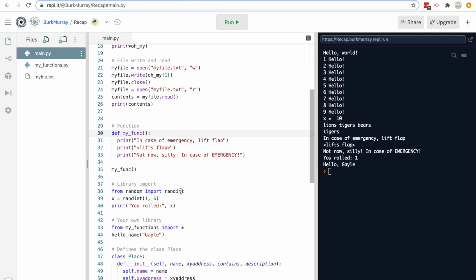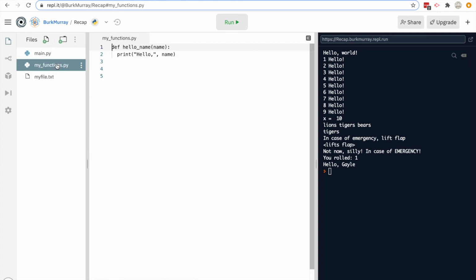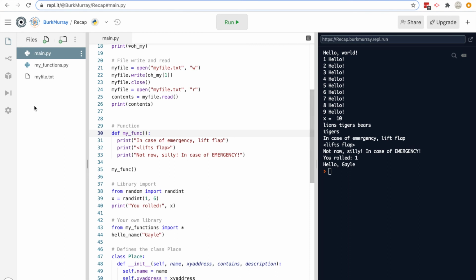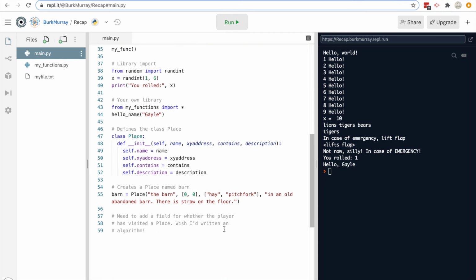Where's our import? Oh, there we go, from random. And how to write your own. We've got one written right here called Hello Name. And Hello Name, with the name Gale, returns Gale. You discovered how and why to create classes and objects, and you've already forgotten about algorithms, haven't you? Congratulations! You've picked up quite a lot in these lessons.